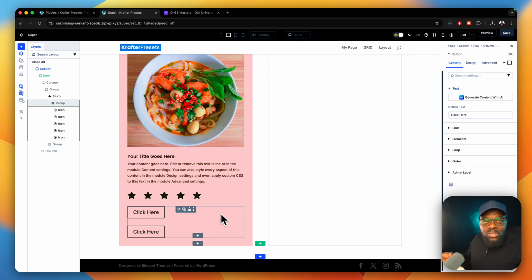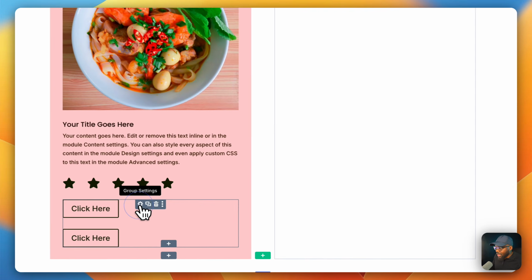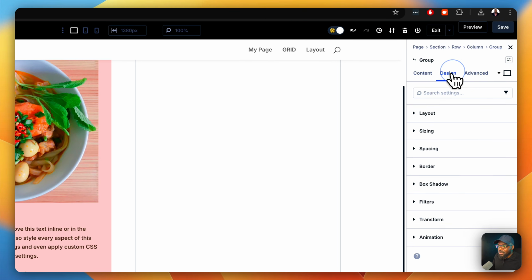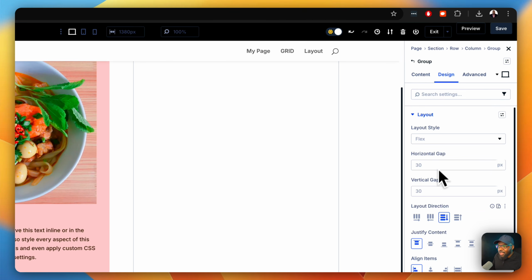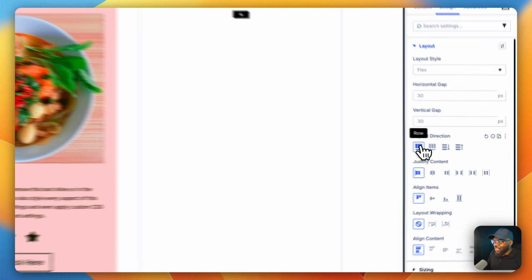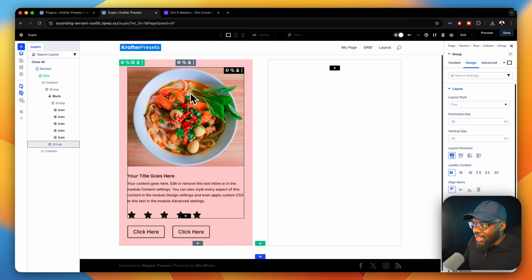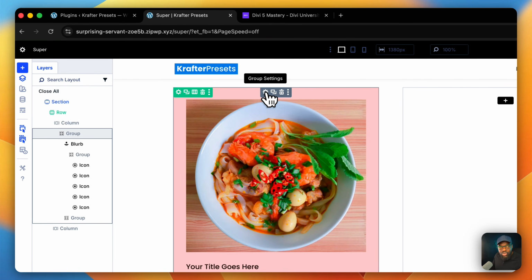Right? We can't do this with rows. We can't do this with columns. It's easier if we have this group. So if I select this group now, like that, again, I'm going to go to Design, Layout, and then I can change the row direction. Look at that. So everything that we have here is inside this group.